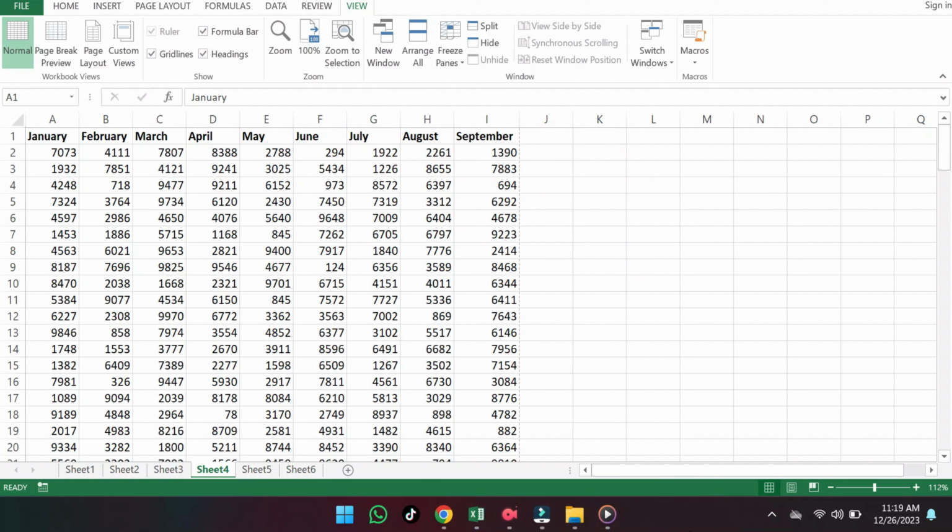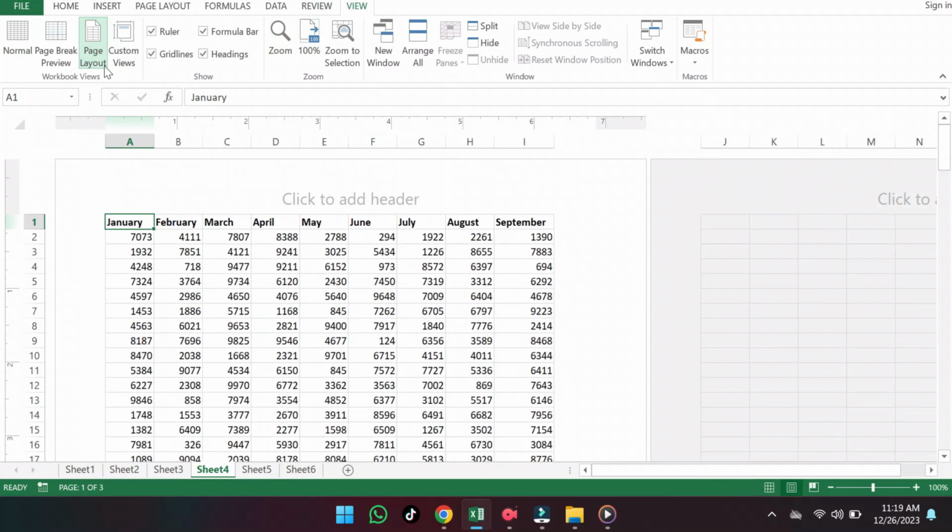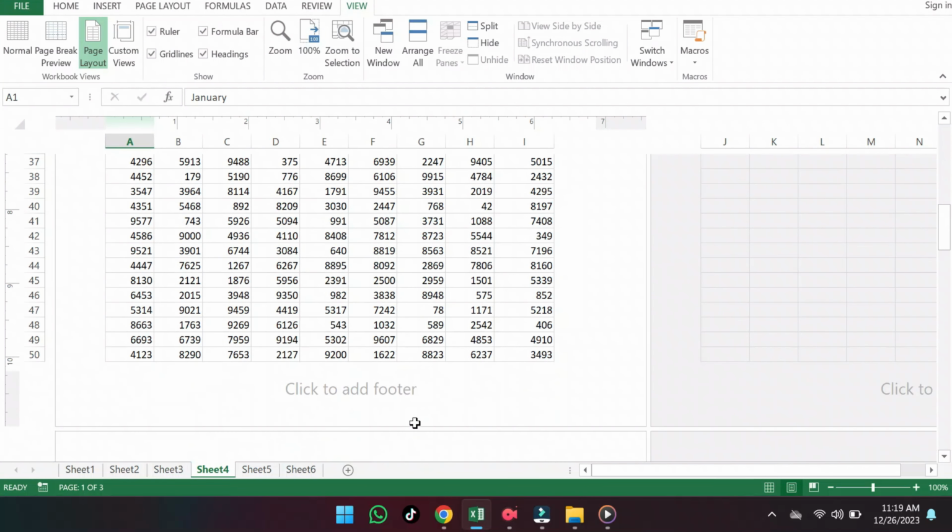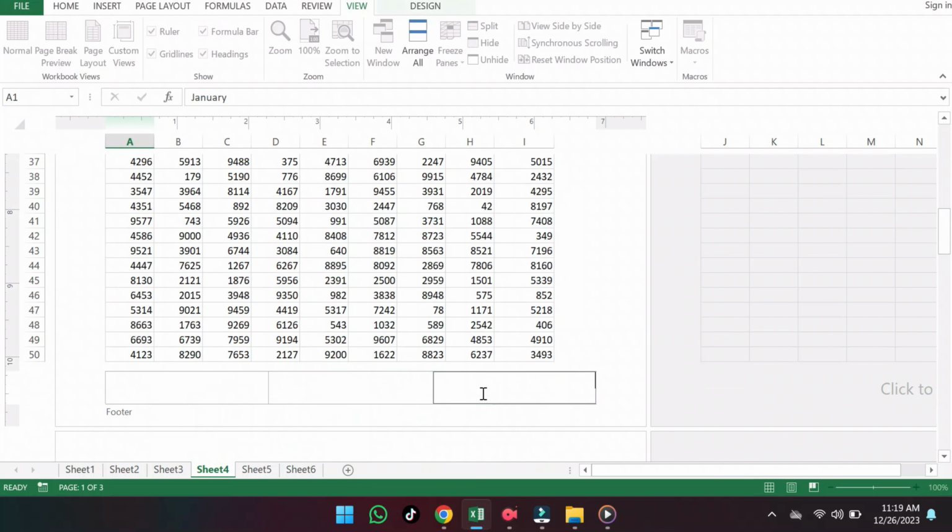So we'll go to the View tab and click on Page Layout. Then we click anywhere at the bottom of the document to see these three sections. This is the place where we can insert various elements into the footer. Let's say we would like to insert page numbers in the right part of the footer.